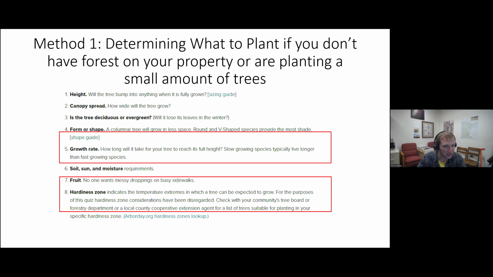Next is sun, soil, and moisture. I should have actually highlighted that one too. We'll go into pretty good detail on that one. That's really going to determine what is going to grow on your property. And you can do a lot of this research online. There's a ton of good information out there, and as long as you know your soil type, you can probably find a good tree that'll fit your needs.